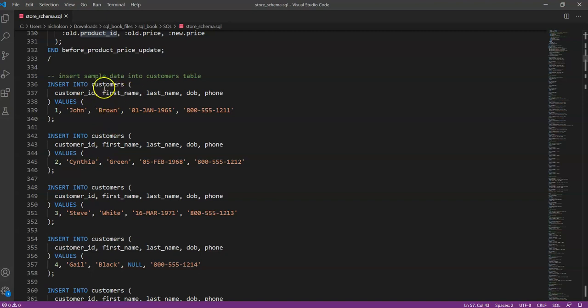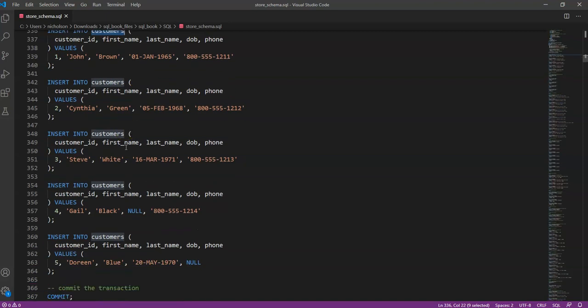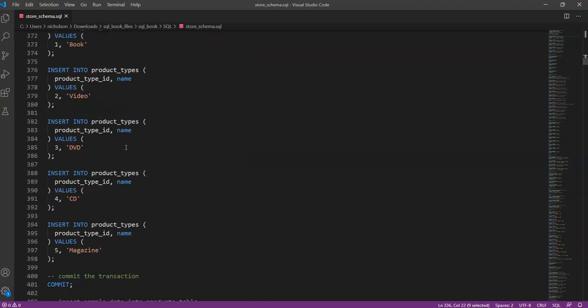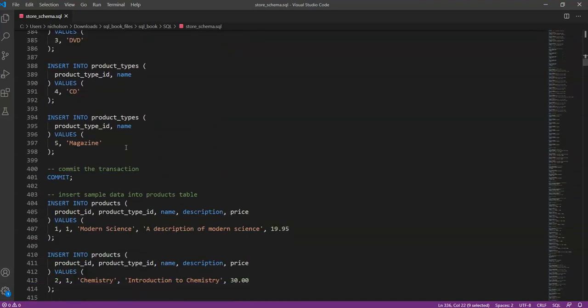So insert into customer, insert into that table customers, which I don't like that S, by the way. I'm a purist about database table names. They should be singular, but I'm fighting that. I'm tilting at windmills on that one.